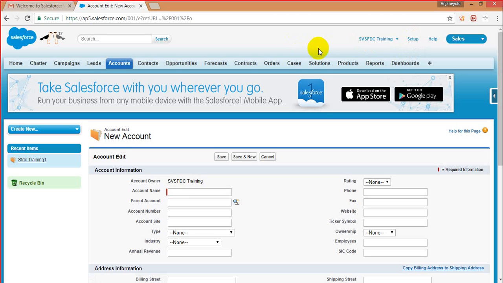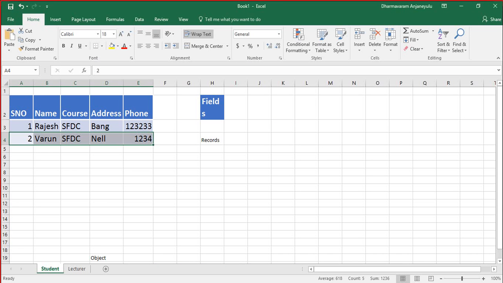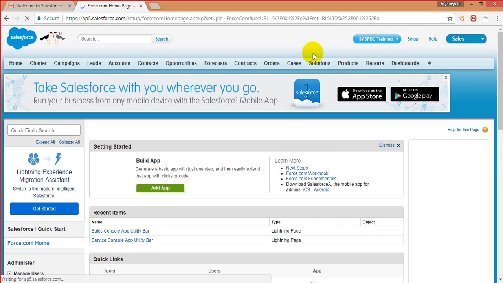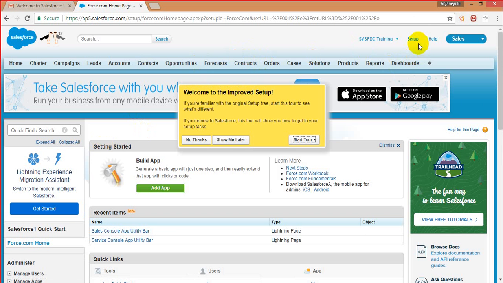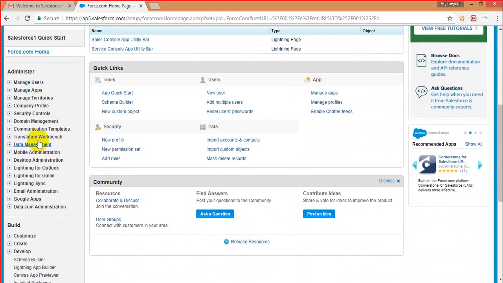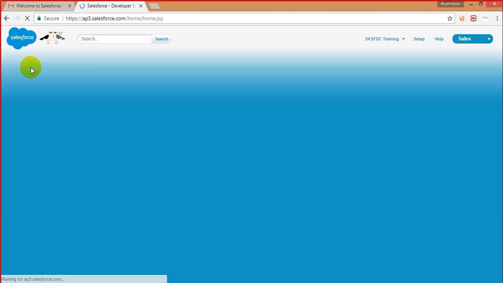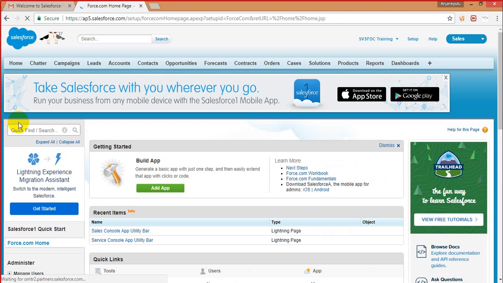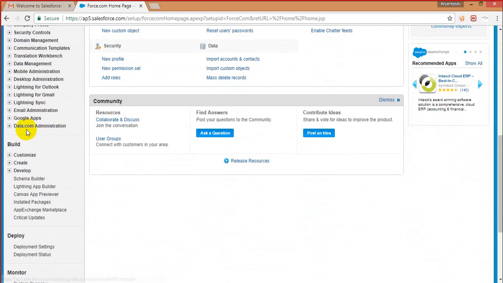Let's say I'm giving an example. I need a student table. We have already created it, which means we have this table, but let's say I need to create it the same way. You can go to Setup. Once you click on Setup, it opens this. Before that it will be the home page. When you click on Setup, the Setup menu opens. Under this, you go to Build, and under Build, Create.